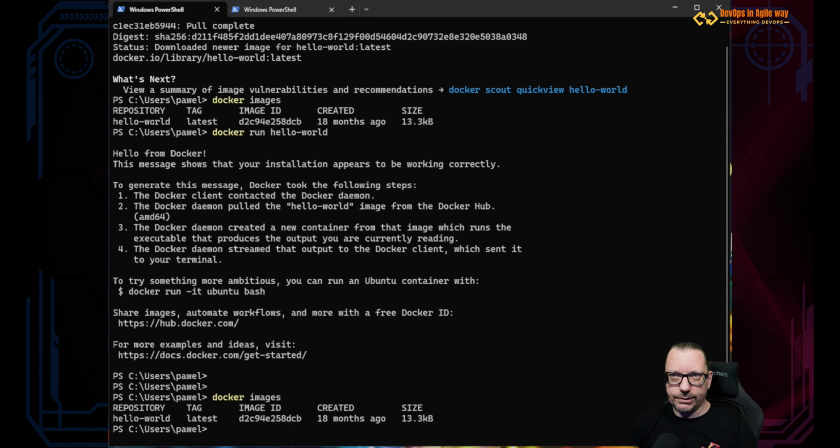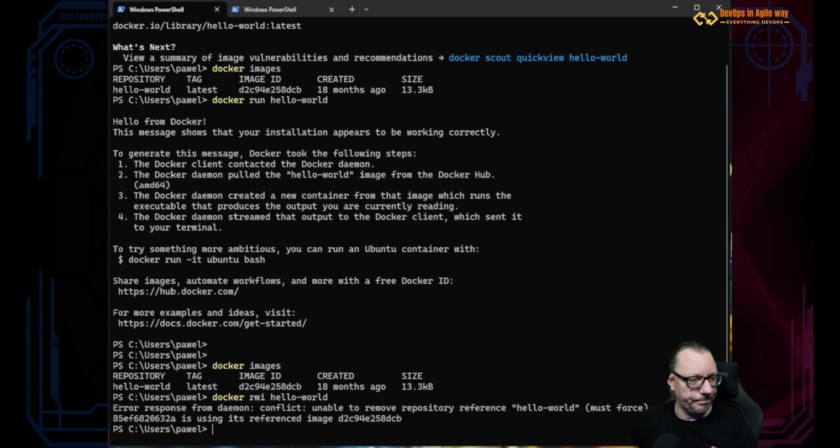What will be the difference when I try to run the container where I don't have the image locally? Let's try this. I will remove Hello World from my computer here. I can't. Why? Well, there is an answer. There is a conflict. I cannot remove the repository reference, which is this Hello World image. I must force it, honestly, if I want to. Don't do that. I don't recommend that at this point.